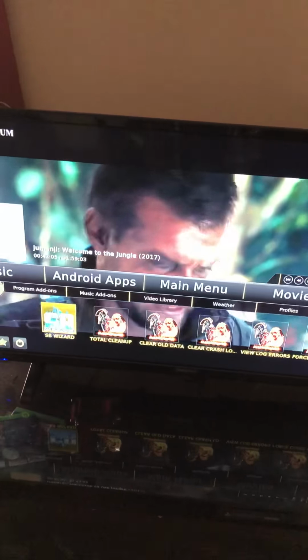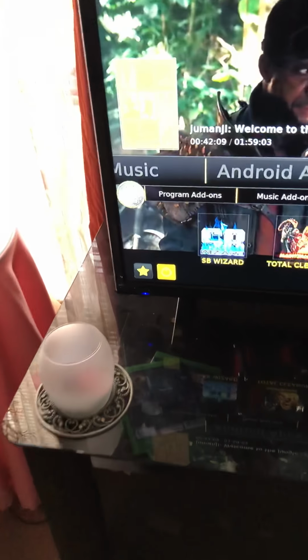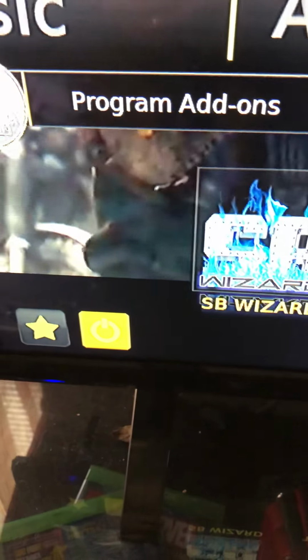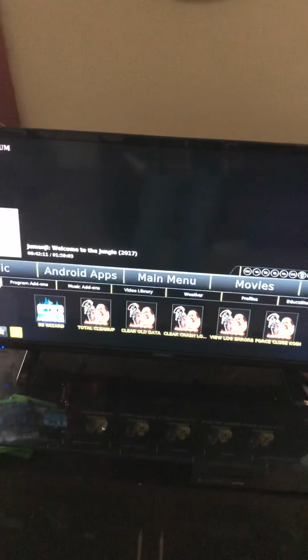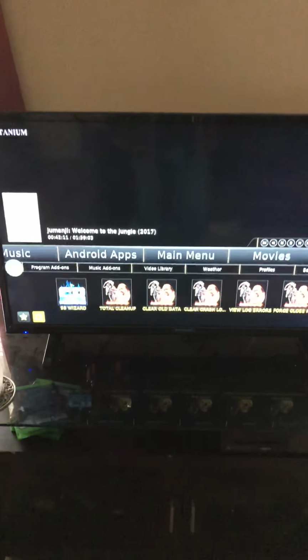Now, when you exit these, what you should do is come down here, scroll down, and you'll see a little power button. If you click on that, that is the proper way to exit. Again, it's just like a computer.